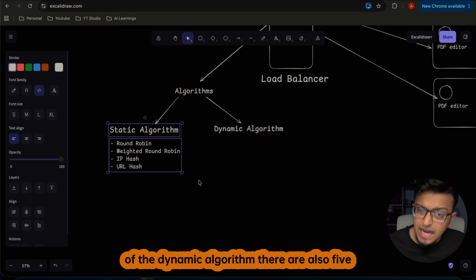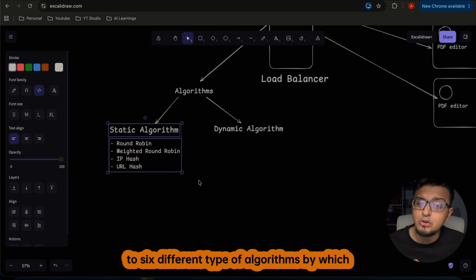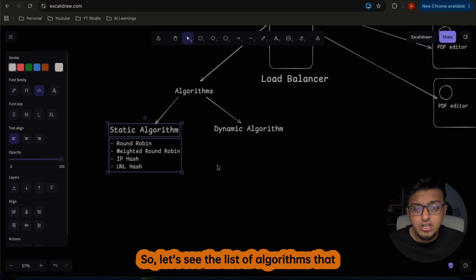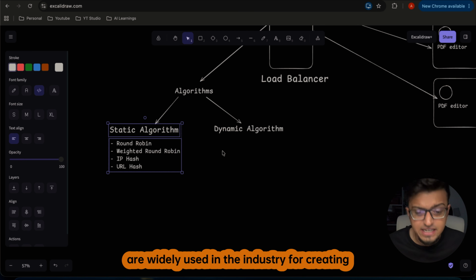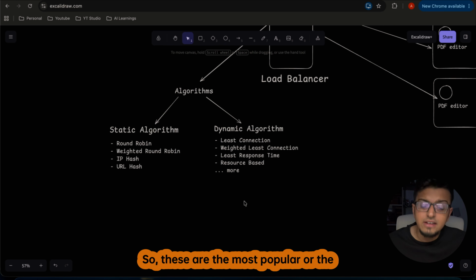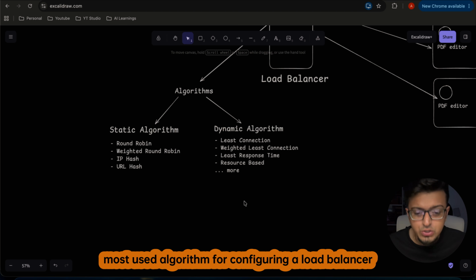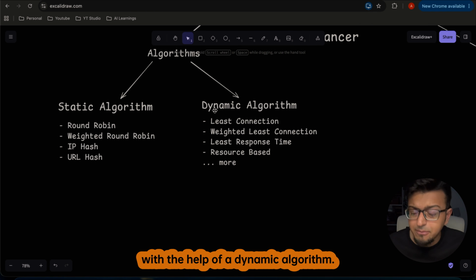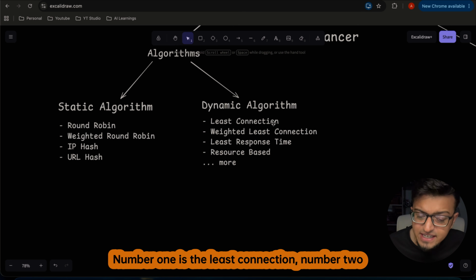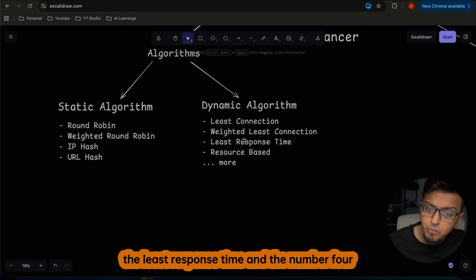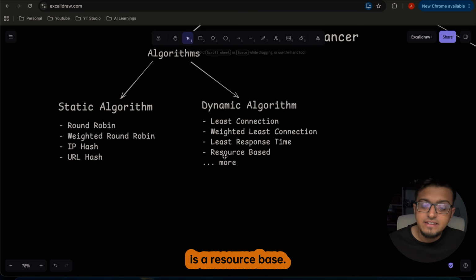And in case of the dynamic algorithm, there are also 5 to 6 different types of algorithms by which we can configure our load balancer. So let's see the list of algorithms that are widely used in the industry for creating a load balancer with a dynamic algorithm. Number one is the least connection. Number two is the weighted least connection. Number three is the least response time. And number four is the resource based.